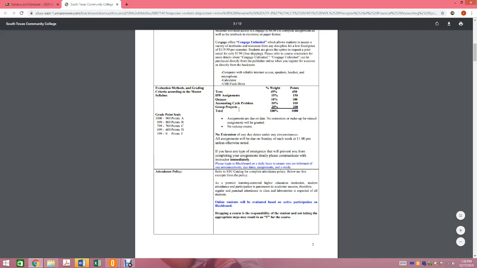And then we have group projects. We have 2 group projects, and they're worth 20%. And that together will give you 100%, which is 1,000 points. All of my classes work the same way.